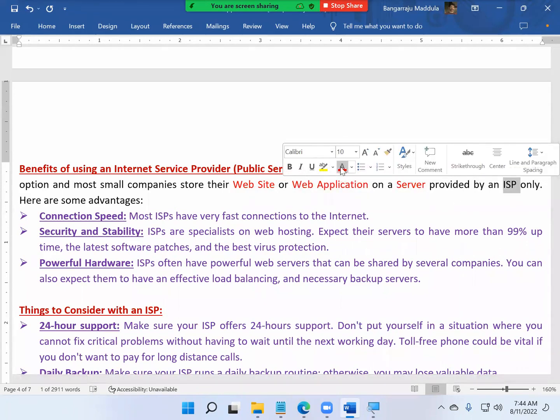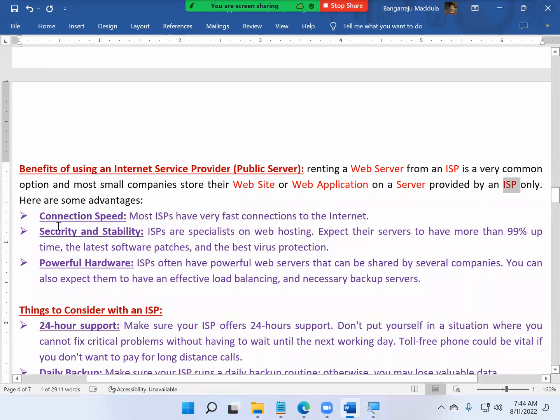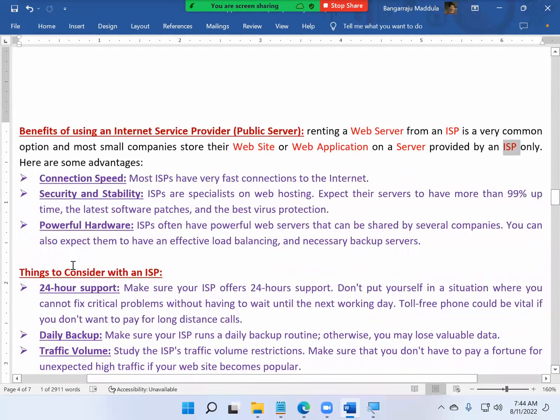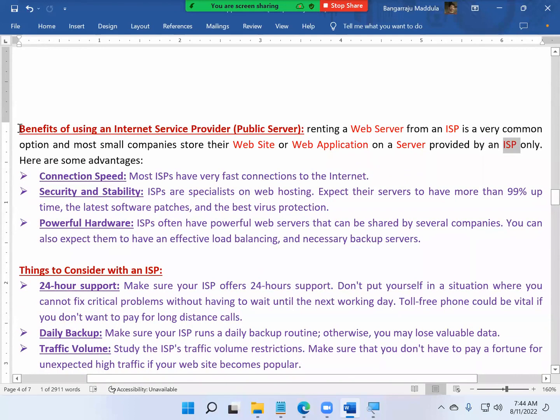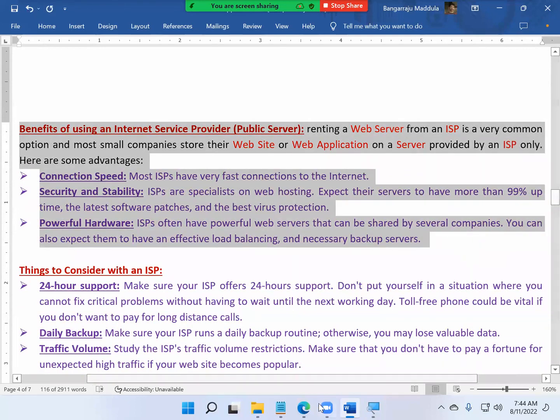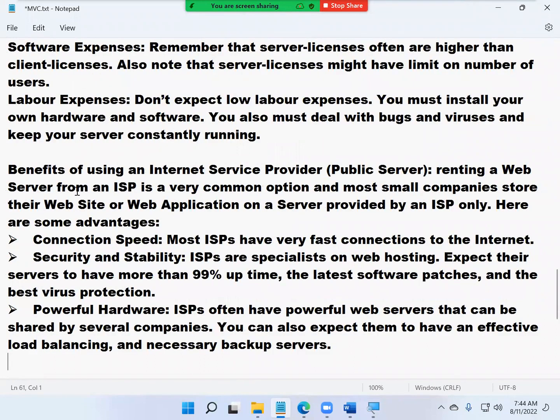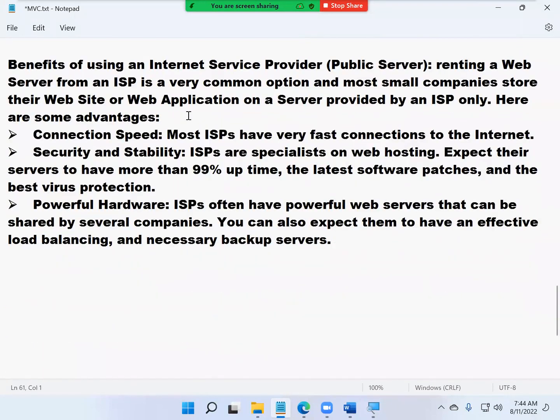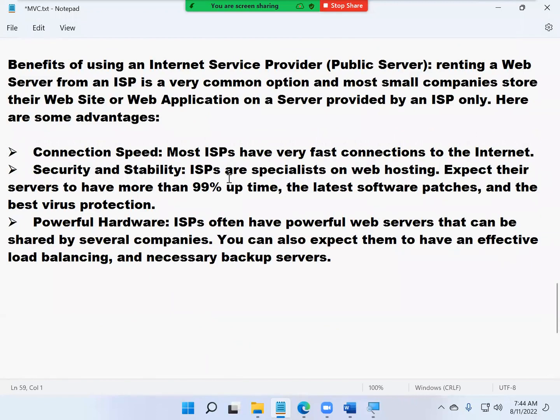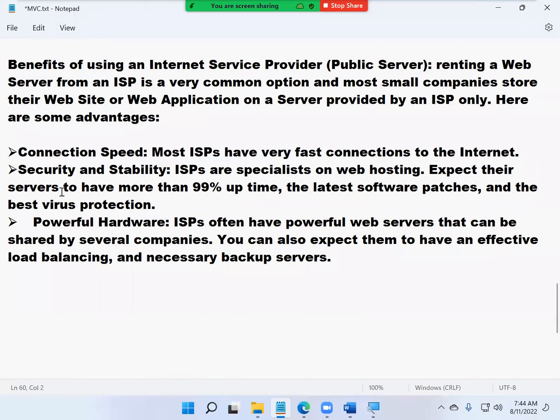Okay, here are some advantages. What is the first advantage? Connection speed. Most ISPs have very fast connections to the internet. They will invest, that is their business. Otherwise, clients won't come to them. So what will they do? They'll go for a high-speed internet connection.